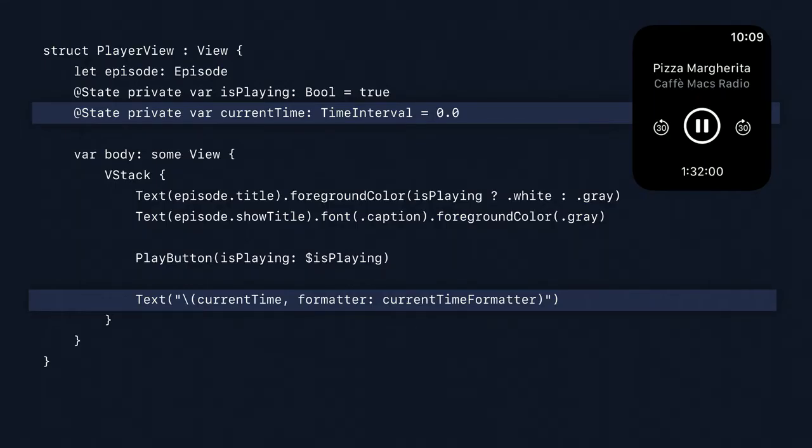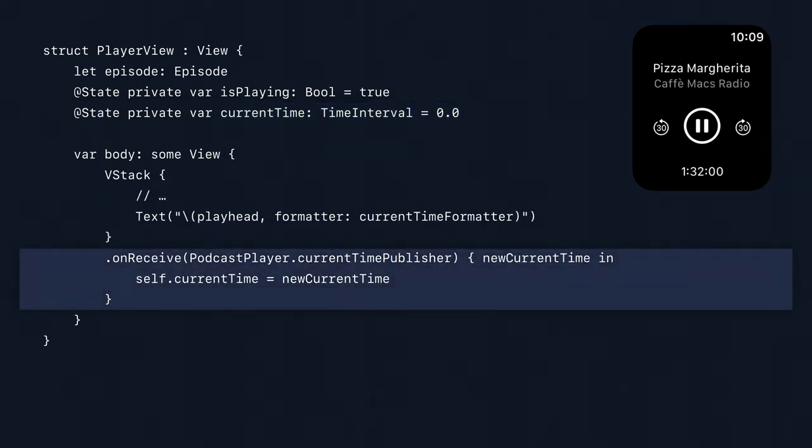To do that, we'll add some state representing the current time and a text that draws that value. Next, we'll use the onReceive modifier. Conveniently, I already built a publisher that fires when the current time changes. And I'll use that publisher by passing it into this onReceive modifier. Additionally, I'll also provide a closure that will execute when the publisher emits.